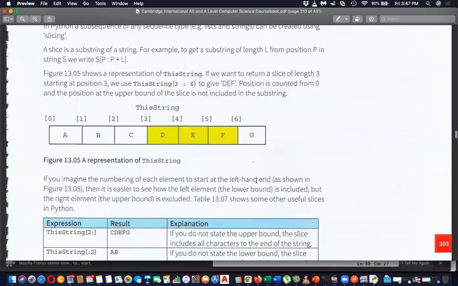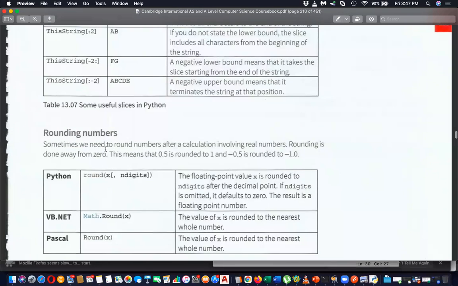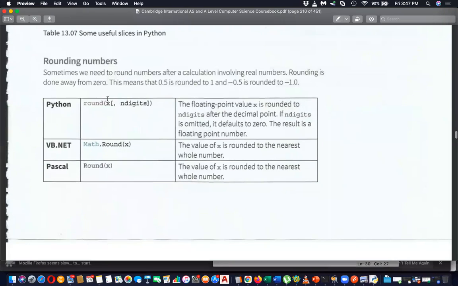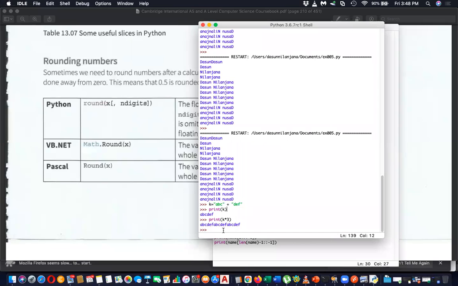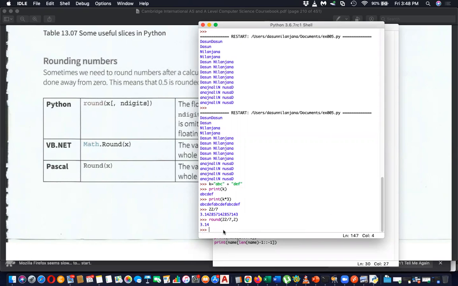Okay, then slicing. Slicing means taking parts. We discussed how to take parts, so this is how the extraction happens. And then rounding. Let me show these things quickly in the shell itself. If you have a number like 22 divided by 7, and you want to round it to 2 decimal points, you can mention it like this.